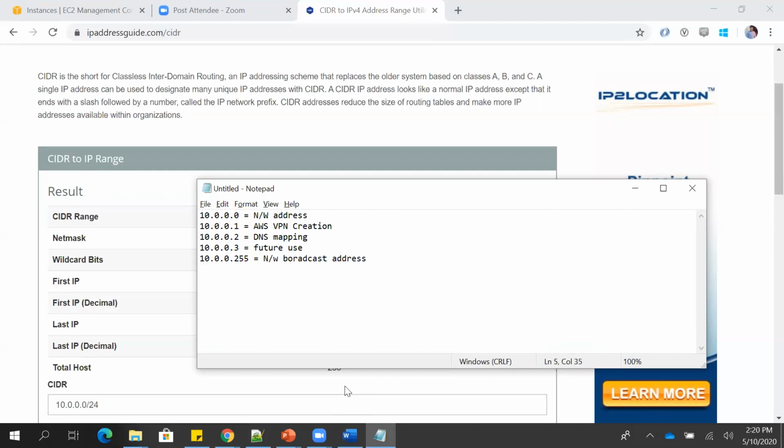So these 5 IPs you cannot use for your instances. Apart from that, any other IP starting from 10.0.0.4 till 10.0.0.254, you can use. That means for any particular CIDR, the first 4 and the last IP are used by AWS itself for its own purpose. These details might not be mentioned in the slide, so if you want to make a note of this, you can.